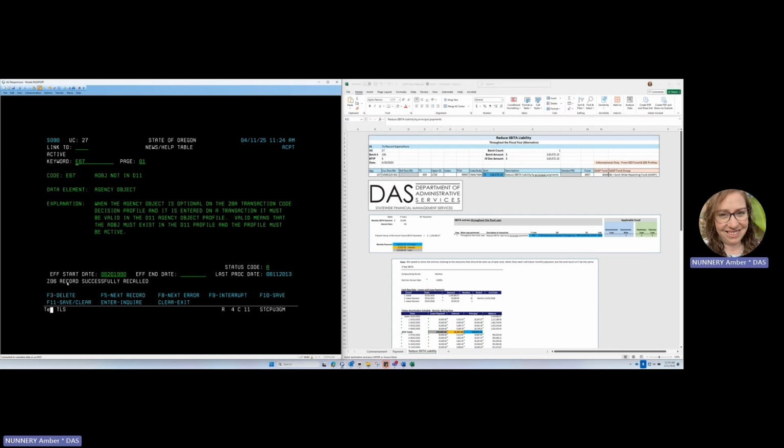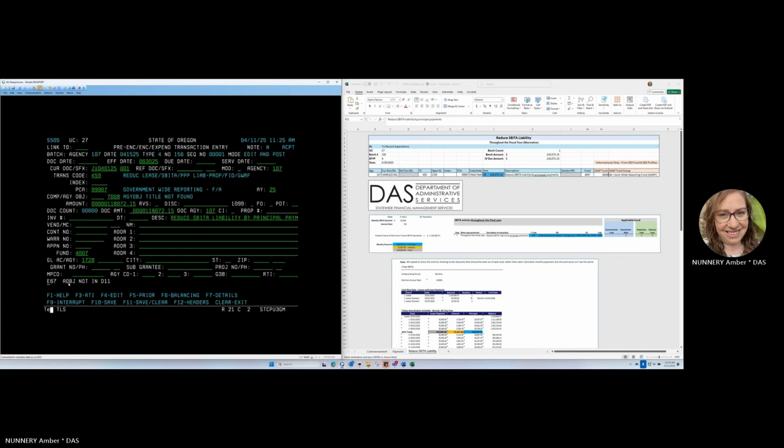I'm going to press F9 to go back to my batch. And I can see that it says 7008 and my agency object is not found. This was red before we looked at it, and so it just shows me this is the field that is wrong. I can look over at my entry and notice that I didn't write it right. It should be 7009, not 7008. So I know what my problem is and I can just change that.